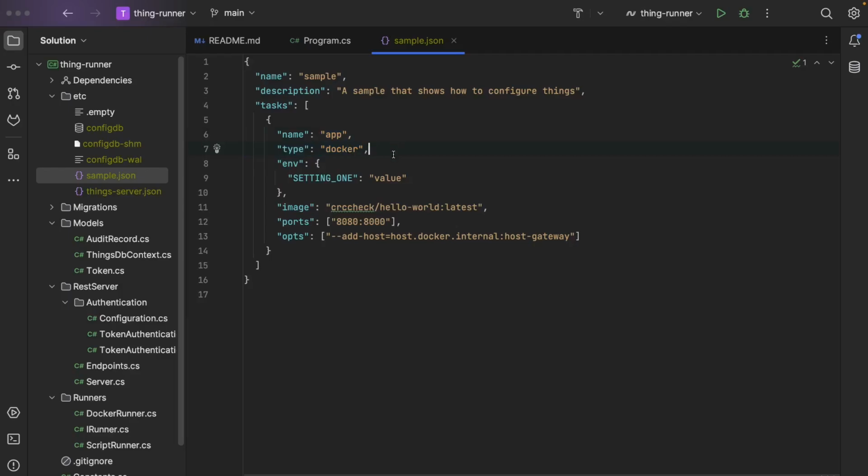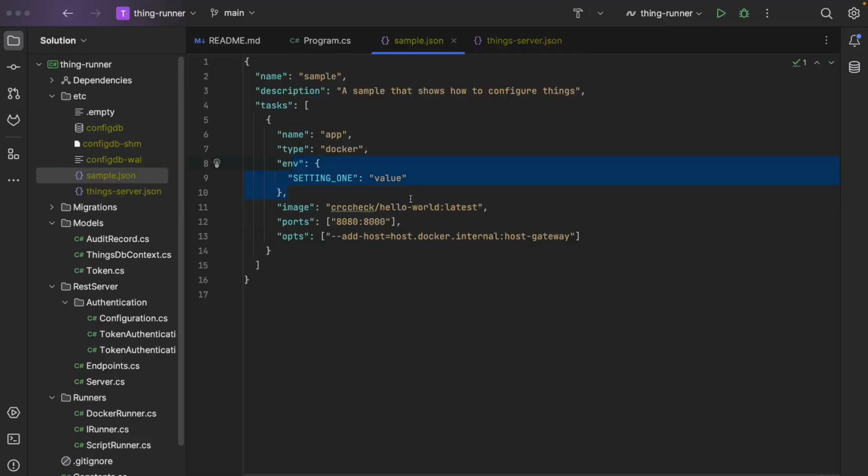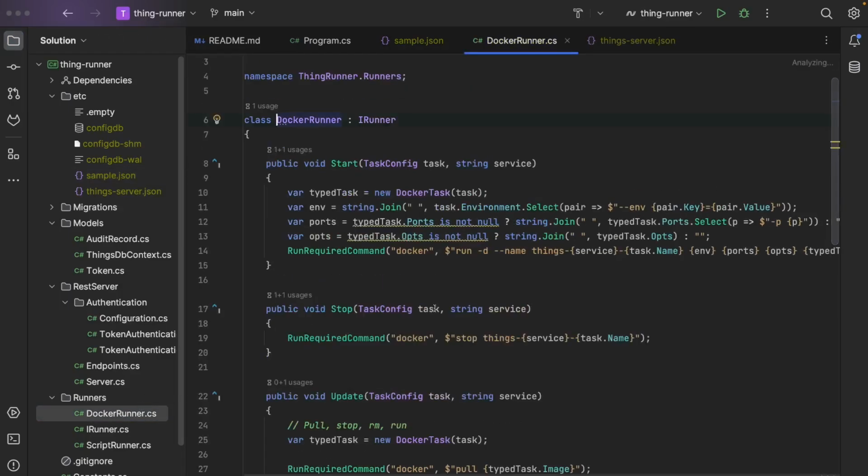Docker needs to know what image to use, as well as optional parameters like volumes and ports, while raw commands need to know what command to run and whether to put it in the background or wait for it to exit. In the future, I'd like to add more task types like static sites, Nginx and Apache configuration, and logrotate rules. Each task also has a collection of environment variables that are passed along to whatever runs the task. Each task type has its own runner, which knows how to start, stop, update, etc.